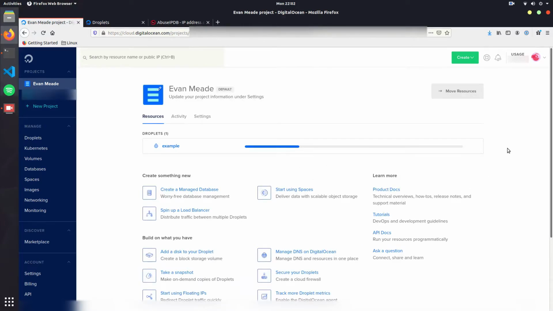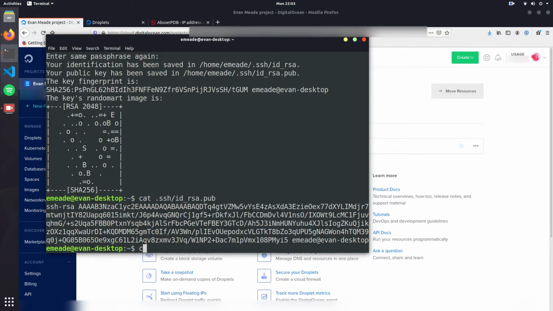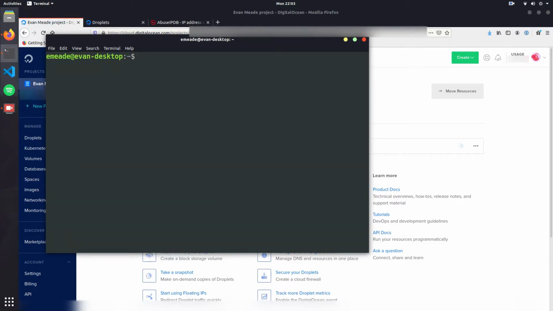So now we're just going to wait a second while it spins up our server. Okay, so it only took about a minute for it to create our new server, and here you can see we've got the green light, so it's online and active, and we've got our IP. So we're going to click to copy that. Then we're going to return to our terminal, and we're just going to clear it out. And now we're going to run ssh root at that IP.